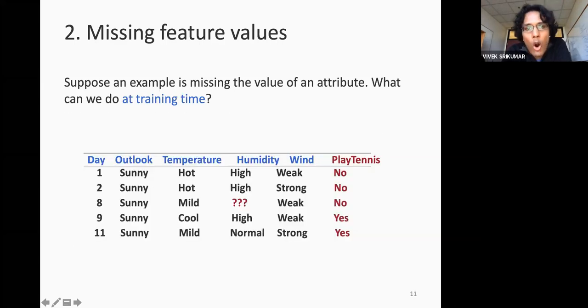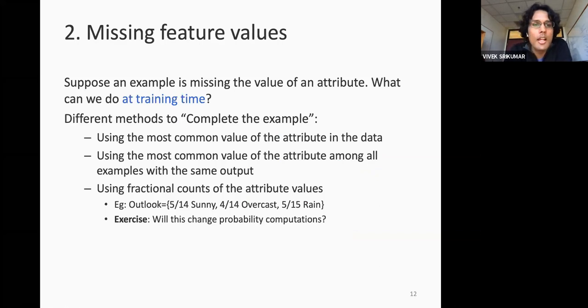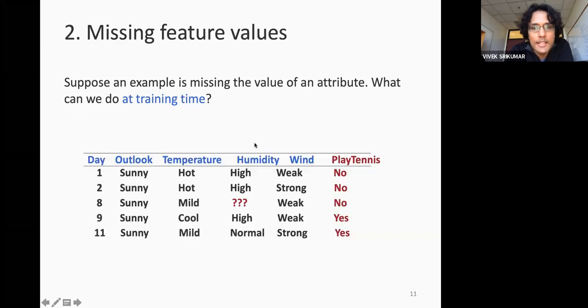In some sense, all the missing feature imputation methods end up completing the example. One thing you could do is find the most common value of the attribute in the data. In this data set, out of these 5 examples, let's ignore the middle row because we don't know the value. Among the remaining 4 examples, high is the most common one, so you can replace the question mark with high. Another possibility, which is post hoc analysis because you are completing the data set, is to notice that row 8 has the label no, so you only consider the examples where the label is no, and you fill in the humidity value from there, so it's high.